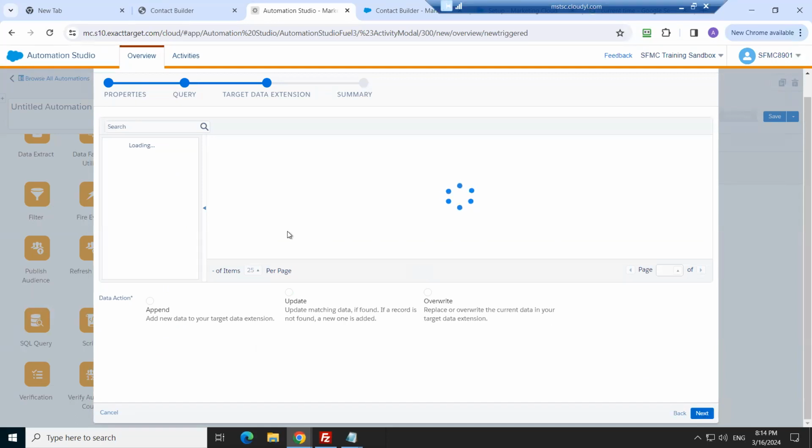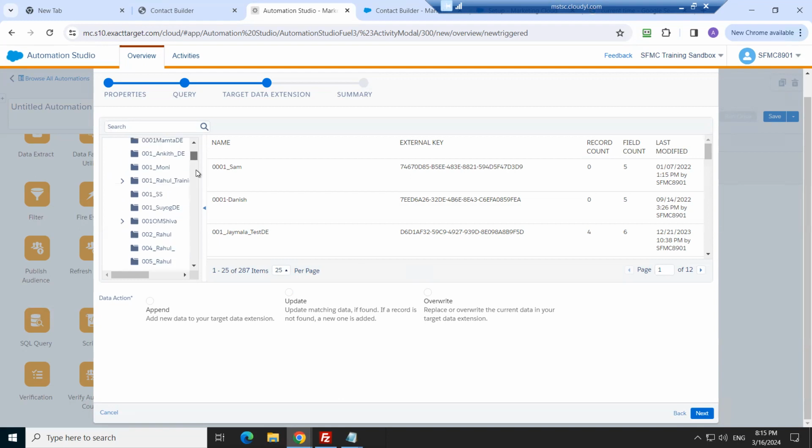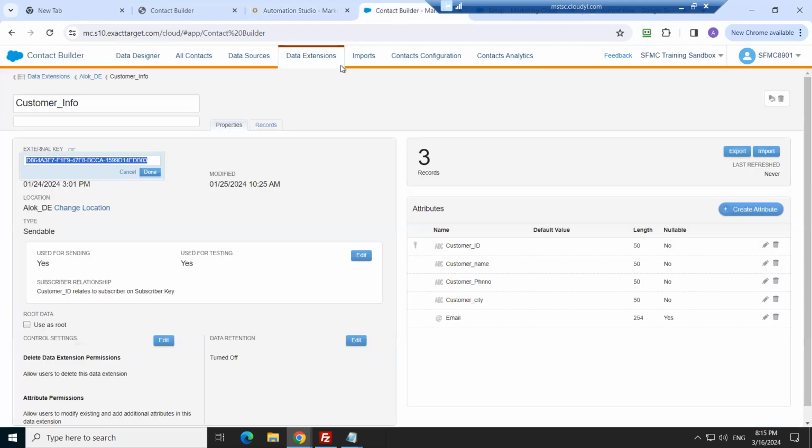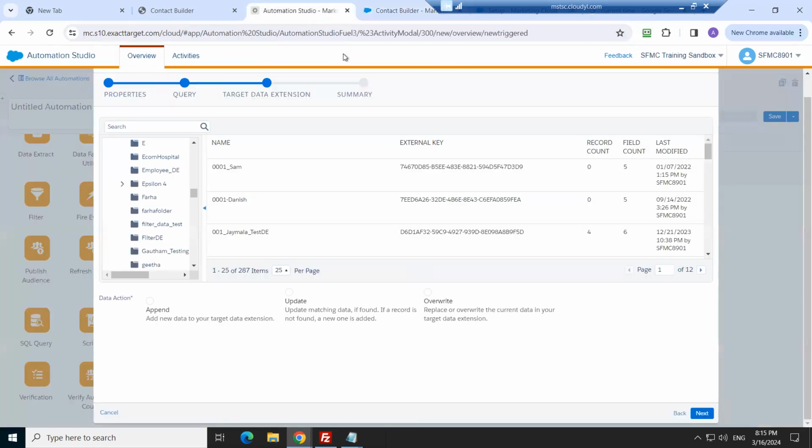But earlier, last time, we chose override. We replaced and overrode the current data in the same target data extension. Now we are going to choose a new data extension, so create a new data extension. From this table we are going to copy the values and create the new data extension. We will filter out the values, suppose those in Indore, that we want to move out from here and automate.